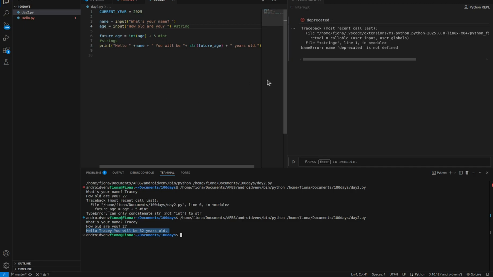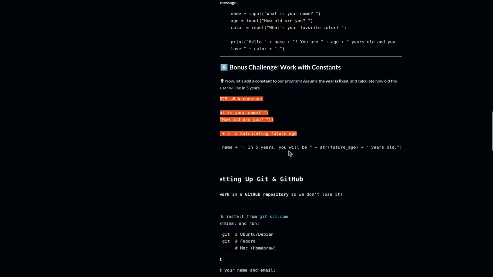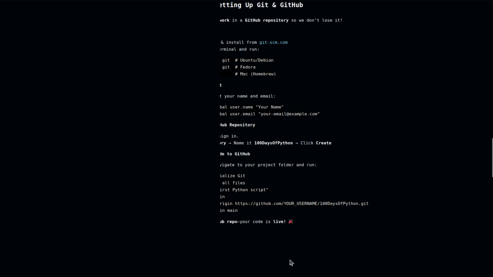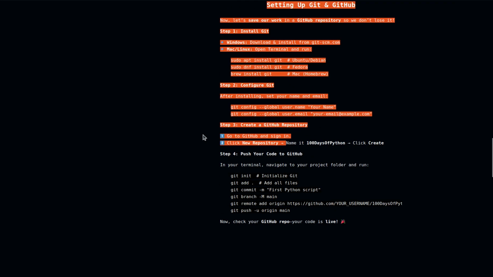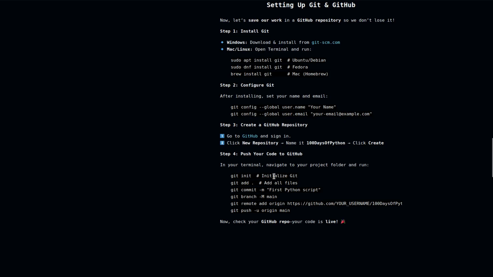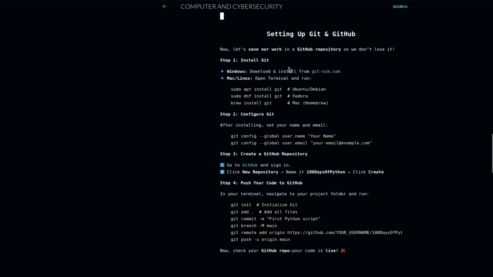Brilliant. So next, when you're done, you take your code and push it to GitHub. I've added the instructions here on how to push your work to GitHub. I haven't yet created a repository, but I will create it later on and record it so you guys can see it. The instructions are very basic. Just follow these and you won't get lost.